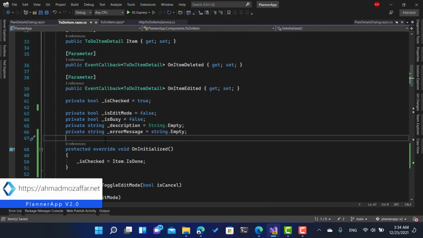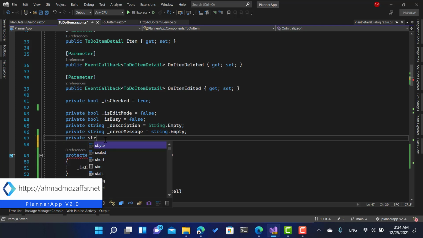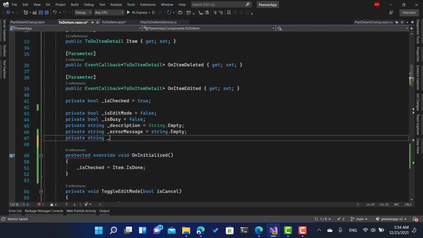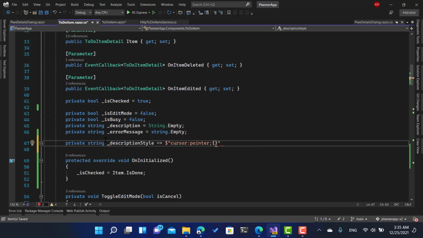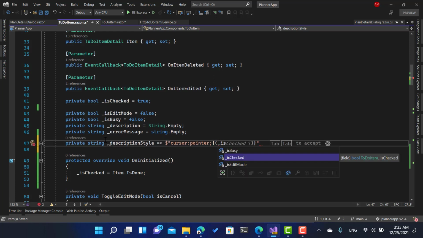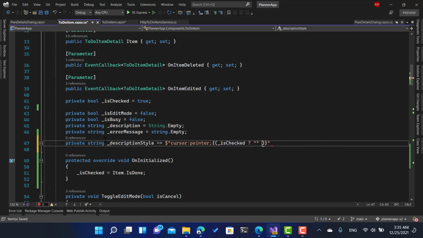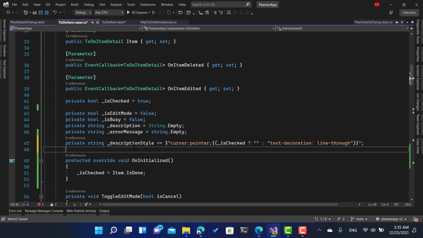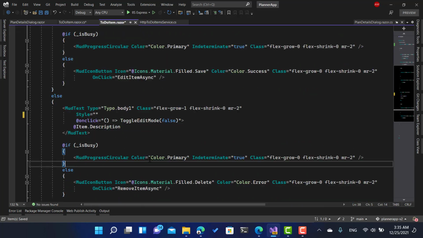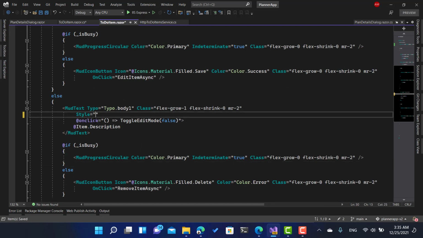Private string DescriptionStyle, and I'm going to make it read only. This is the first style, and the second thing, if IsChecked, then it is nothing. But if it's false, then let's add text-decoration: line-through. Then we take this DescriptionStyle and we are going to add it over here. Just like that. Let's give it one more try.